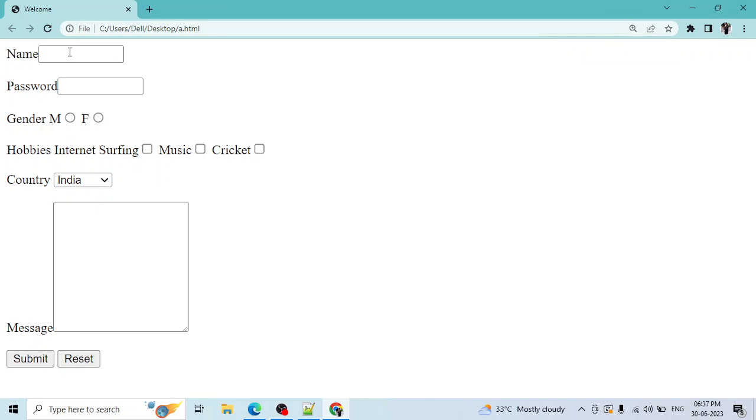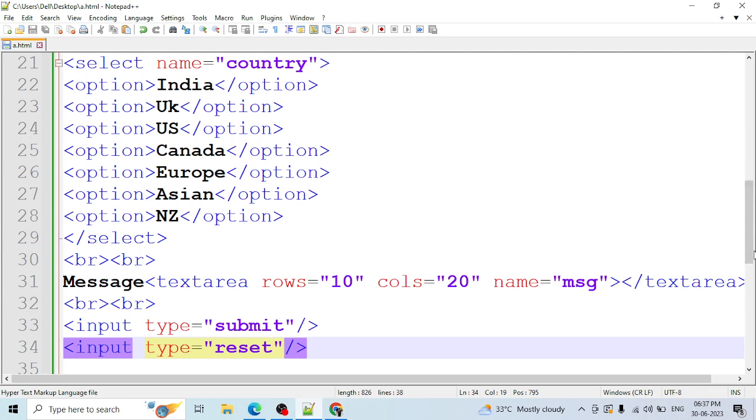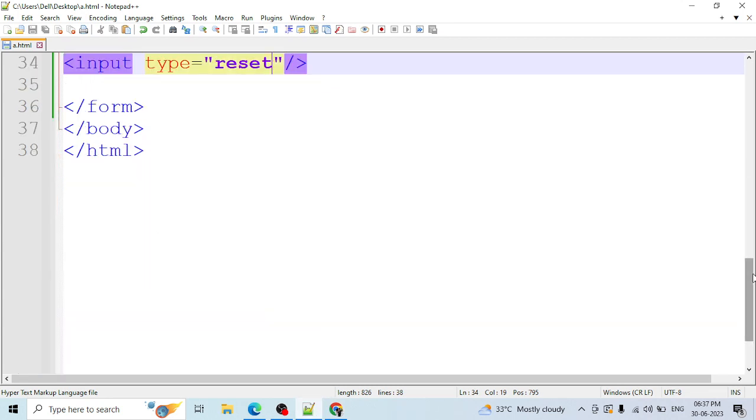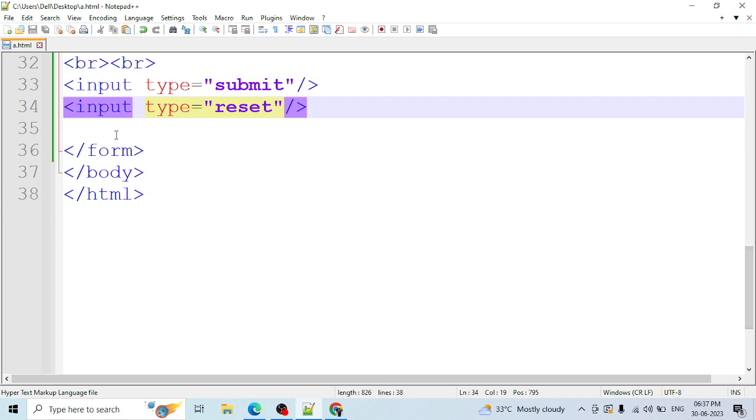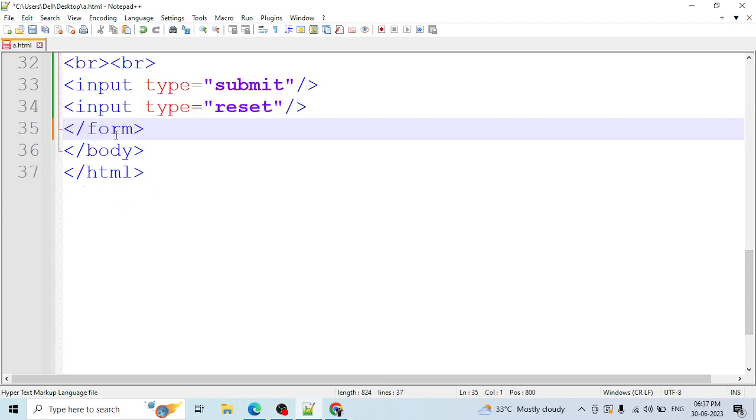For example, if I write anything in the form and I put the wrong password, I can reset it. But remember this thing guys, you have to close the form tag, otherwise your reset will not work.